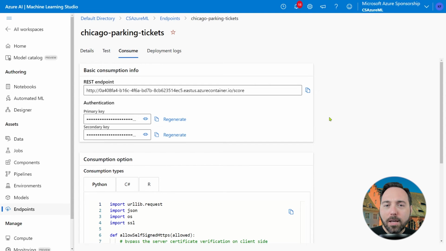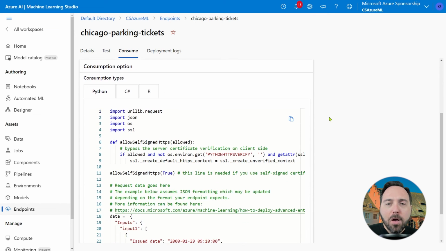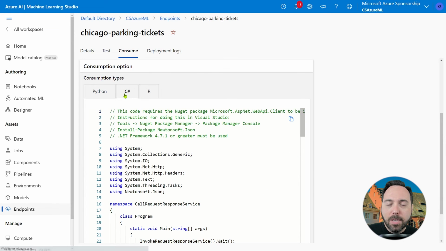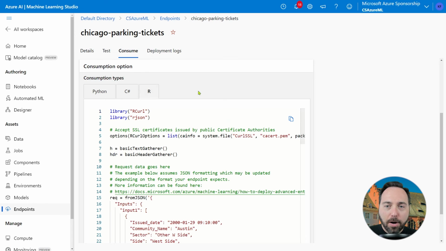Why are there two? Well, because you're probably going to want to cycle the tokens periodically, so you can update your app and use the other token and then regenerate the old one without any app downtime. Scrolling down a bit, we see ways to consume our API, and there are examples in Python, C#, and R. You can, of course, use other programming languages as well, but these are the three they give us for examples.